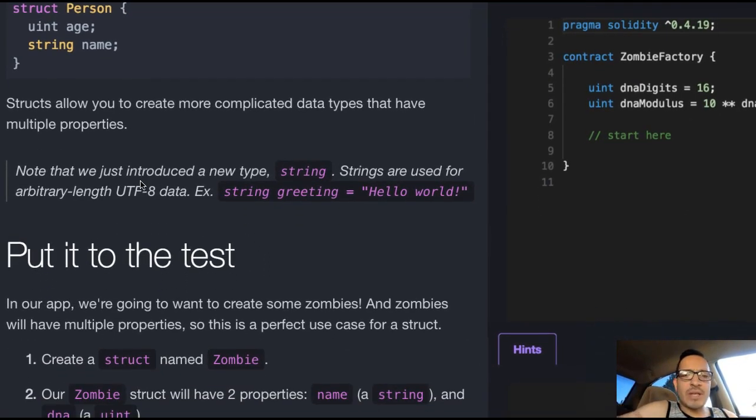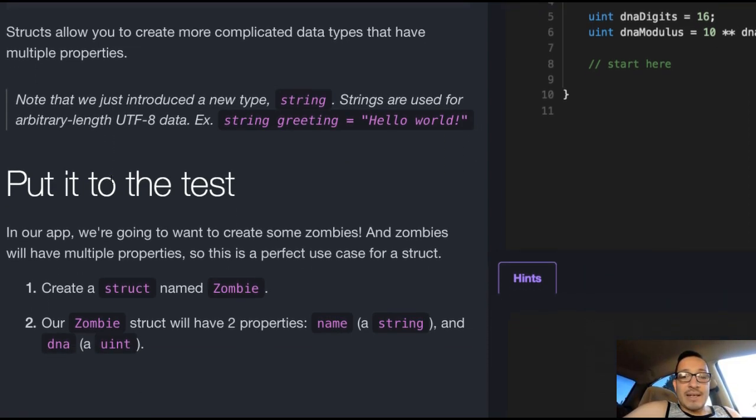Note that we just introduced a new type, string. Strings are used for arbitrary length UTF-8 data. Example, string greeting is assigned hello world. So basically it allows us to print characters, numbers, as long as they're within these quotes. And of course we say that it's a string. So put it to the test.